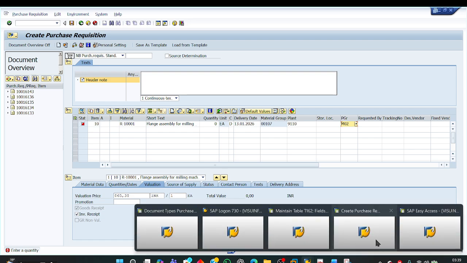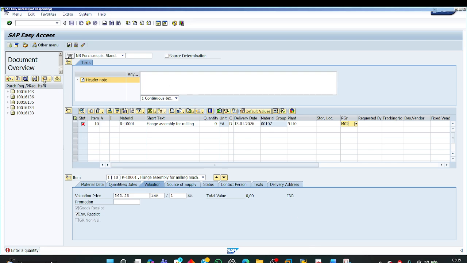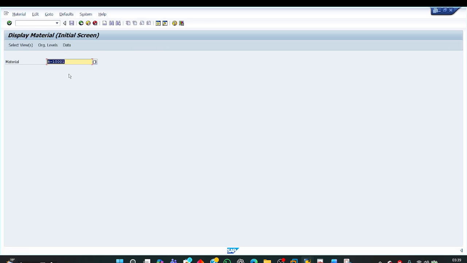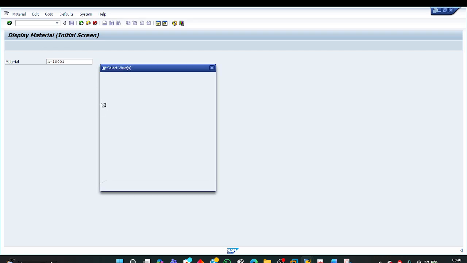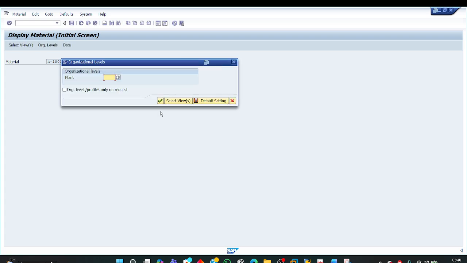So let us try to display the material master of this material. I will go to MM03 here in the SAP Easy Access screen. Let me go to MM03 and let me put this material, enter. I will select purchasing view, because I want to see what is the purchasing group that is picked here.